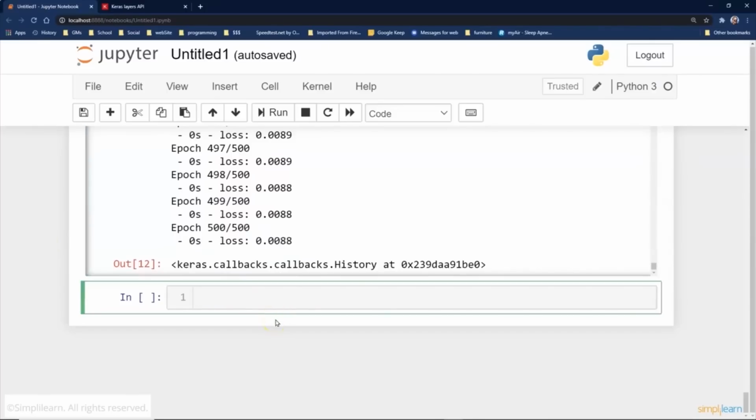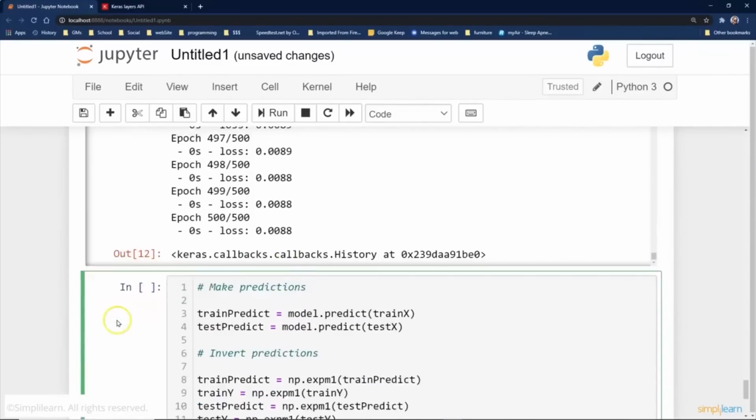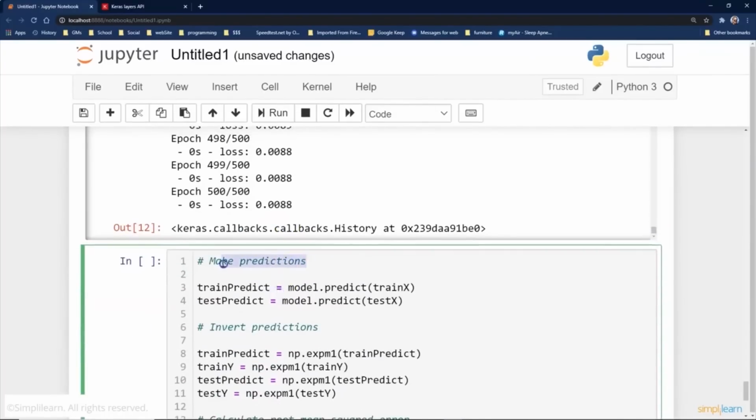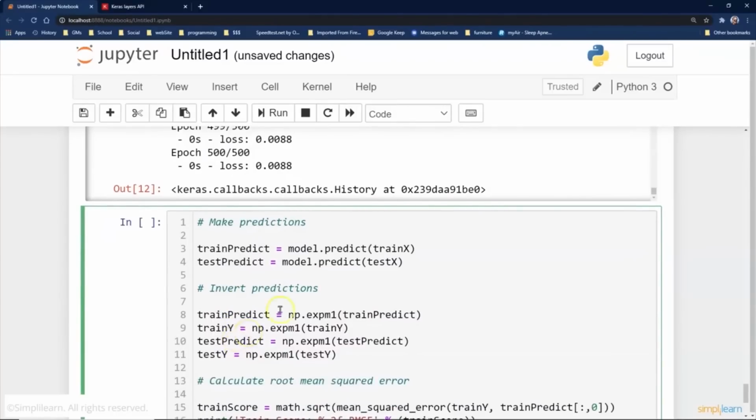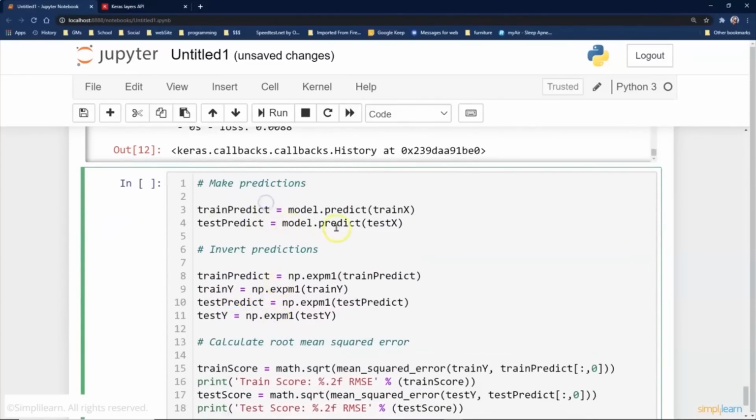Of course, if you're going to build a model, we want to go ahead and run a prediction on it. So let's make our prediction. And remember, we have our training set and our test set: the train X and the train Y for training it, and then we have our test X and our test Y going in there so we can test to see how good it did. Right here, we do train predict equals model predict train X, and test predict equals model predict test X.